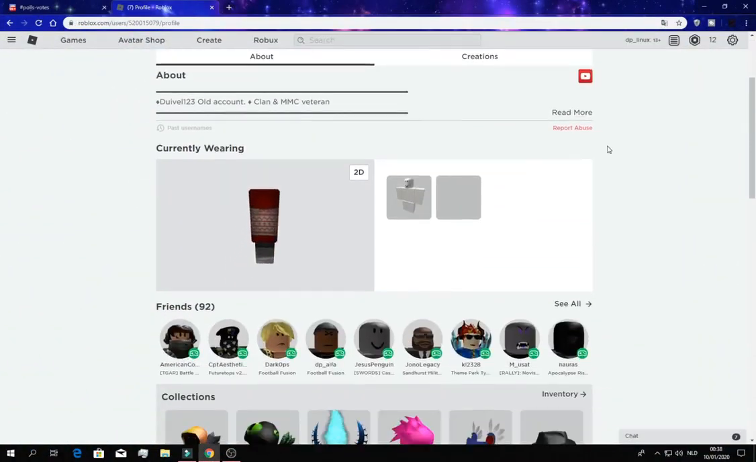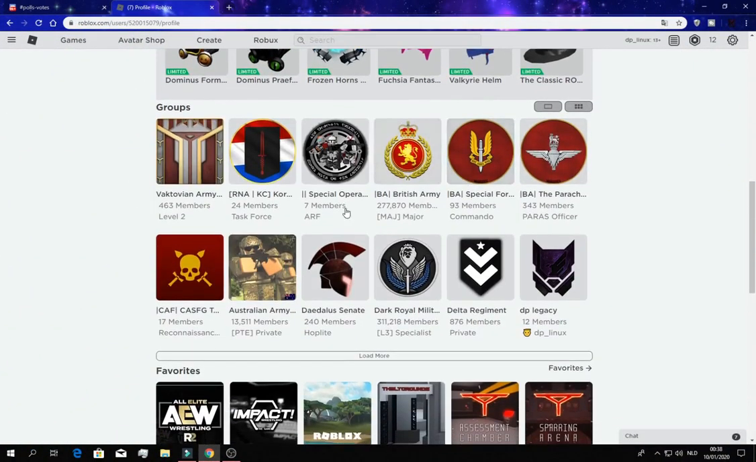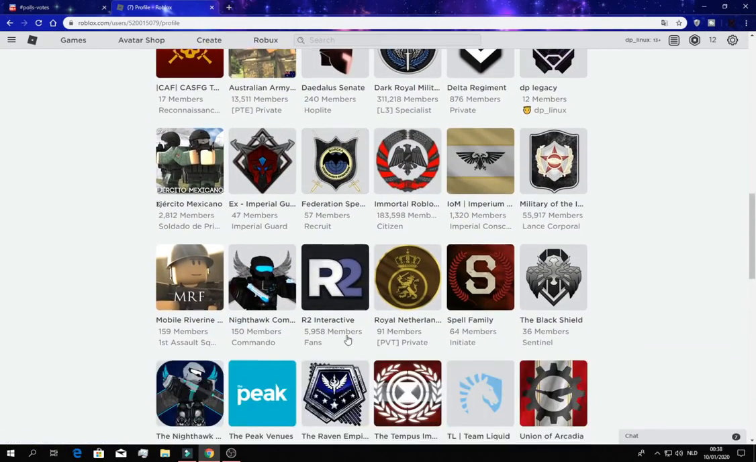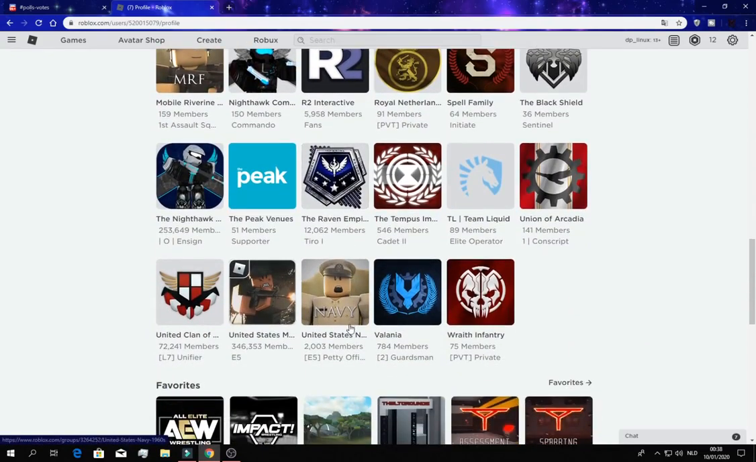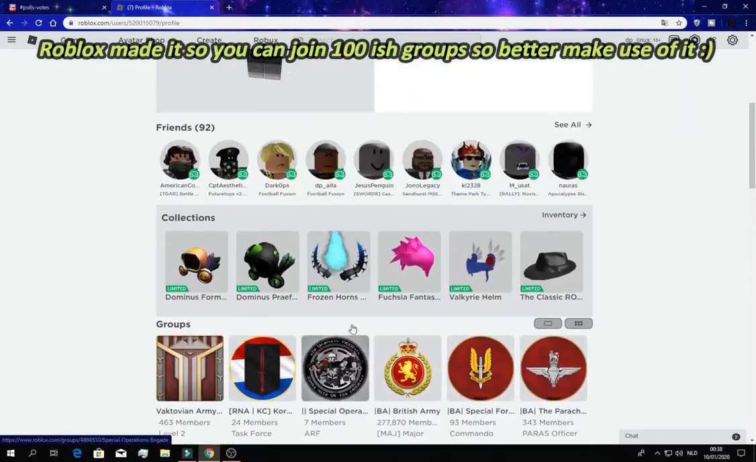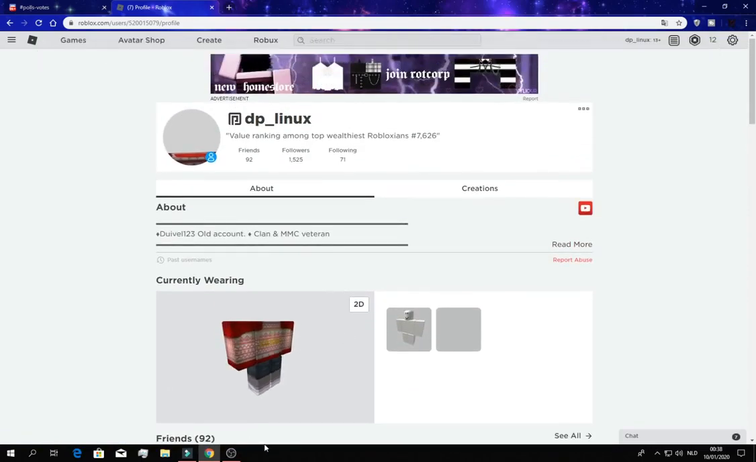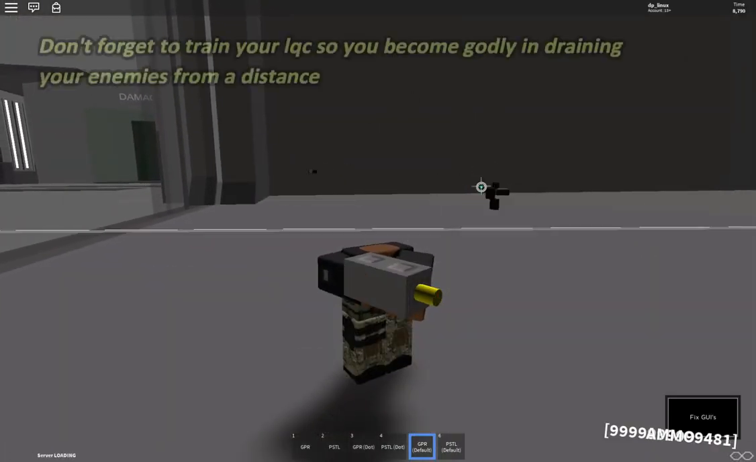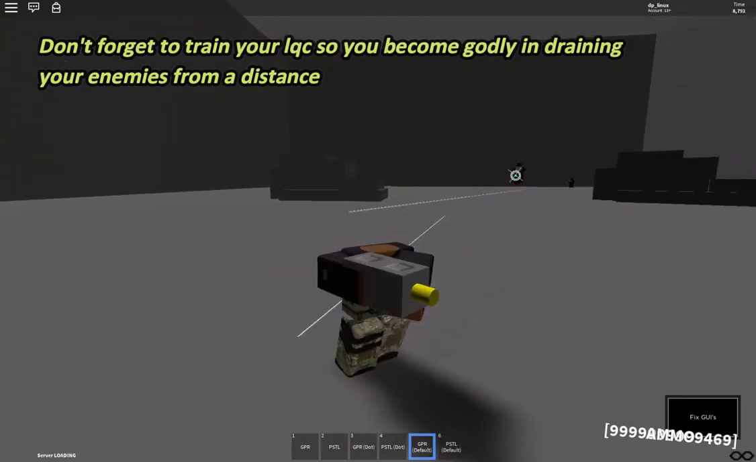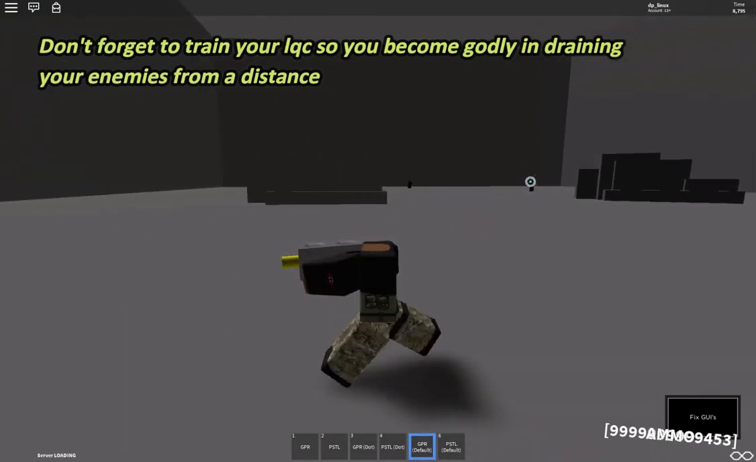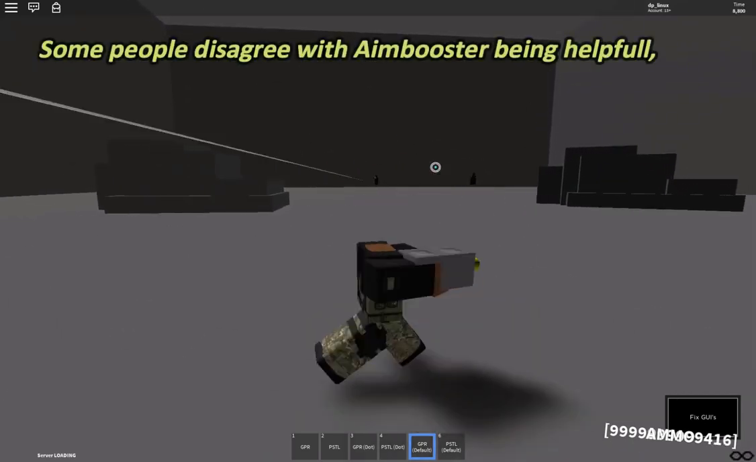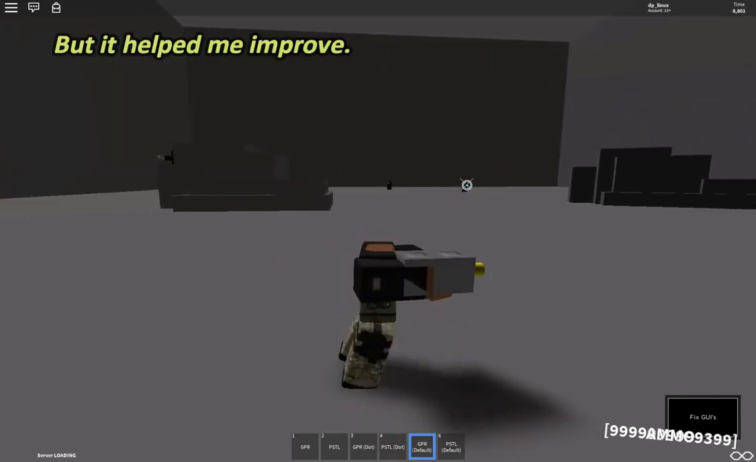Some general tips to improve combat. Join multiple groups that focus on combat, attend their events, and gain experience. Use Aim Booster 5 minutes a day to improve on-mouse tracking and reaction speed, or just as a warm-up before you get on Roblox.